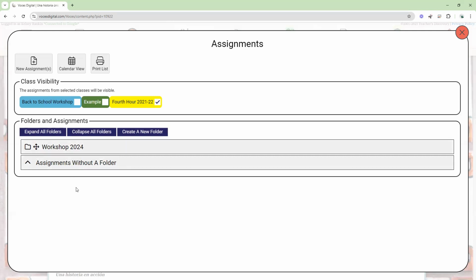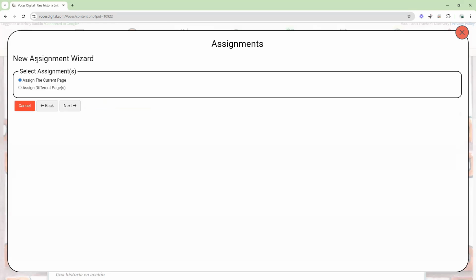Now, to create an assignment or to assign an activity to our students, we'll just start with new assignment or assignments, because we can assign more than one page. And this is going to open up the new assignment wizard. So a wizard is just something that's going to walk you through a process step by step. So as long as we follow each step of the new assignment wizard, we'll be able to successfully create the assignment.